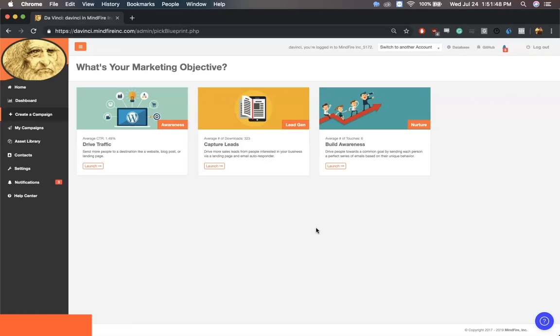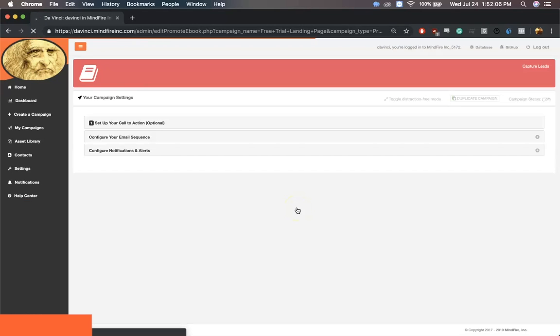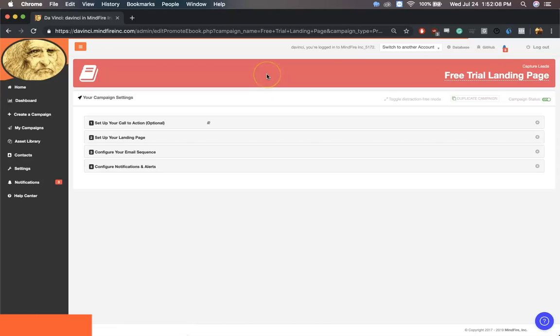You'll launch the Capture Leads editor from your Create a Campaign section. From there, you'll click the Launch button on the Capture Leads button and title your campaign. Once you're done with that, you'll click Got it, let's go, and it'll open up the editor. You'll know you're in a Capture Leads campaign because the bar at the top will be red. There are 4 different sections in the Capture Leads campaign.